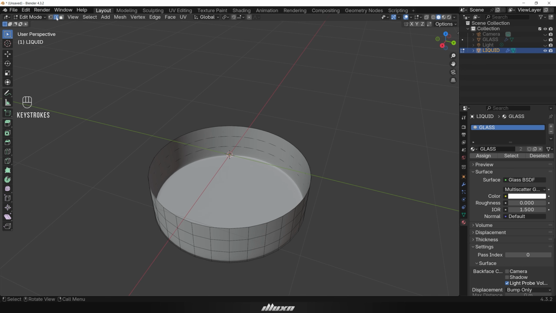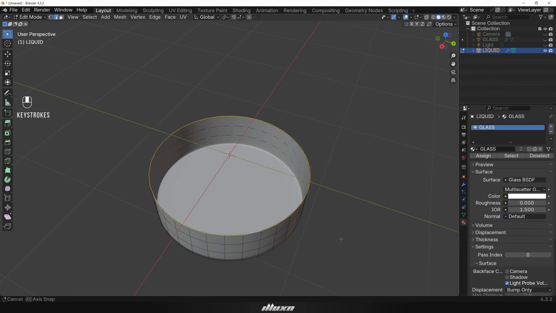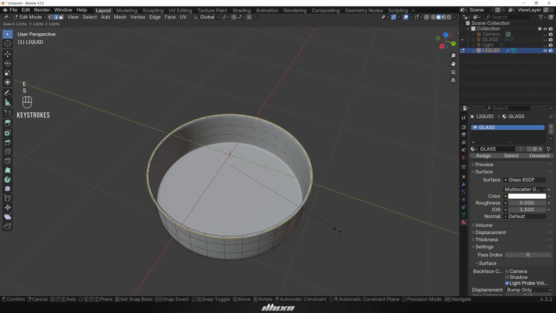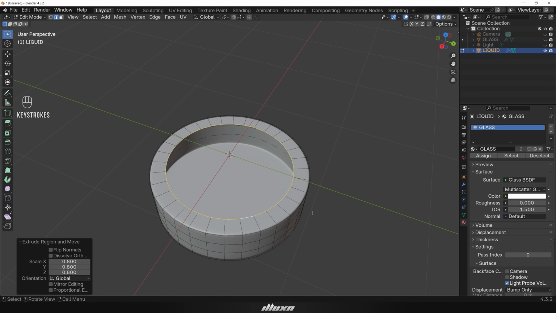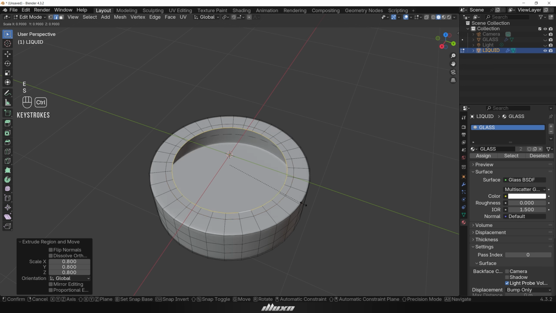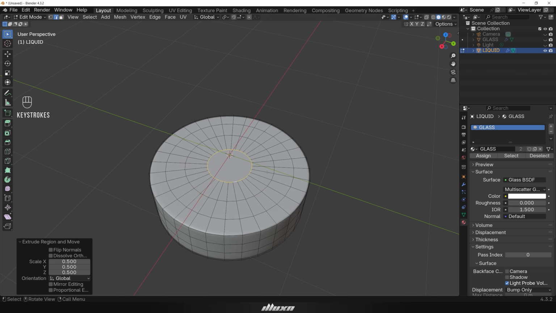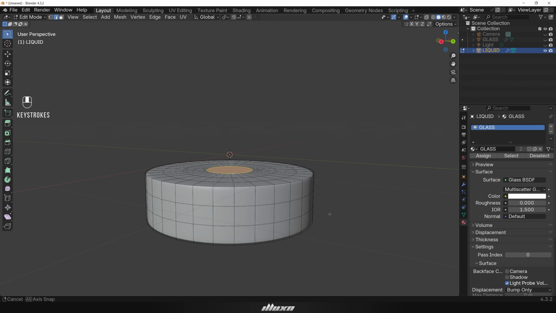Now go to the Edge Select mode and hold Alt and select the top edge loop. Then press E and then S to close the top face. Hold Ctrl to scale down in increments. Again, press E and then S and close down the top face. Repeat it until you have left with a small hole. And finally press F to fill the hole. This is your liquid object.